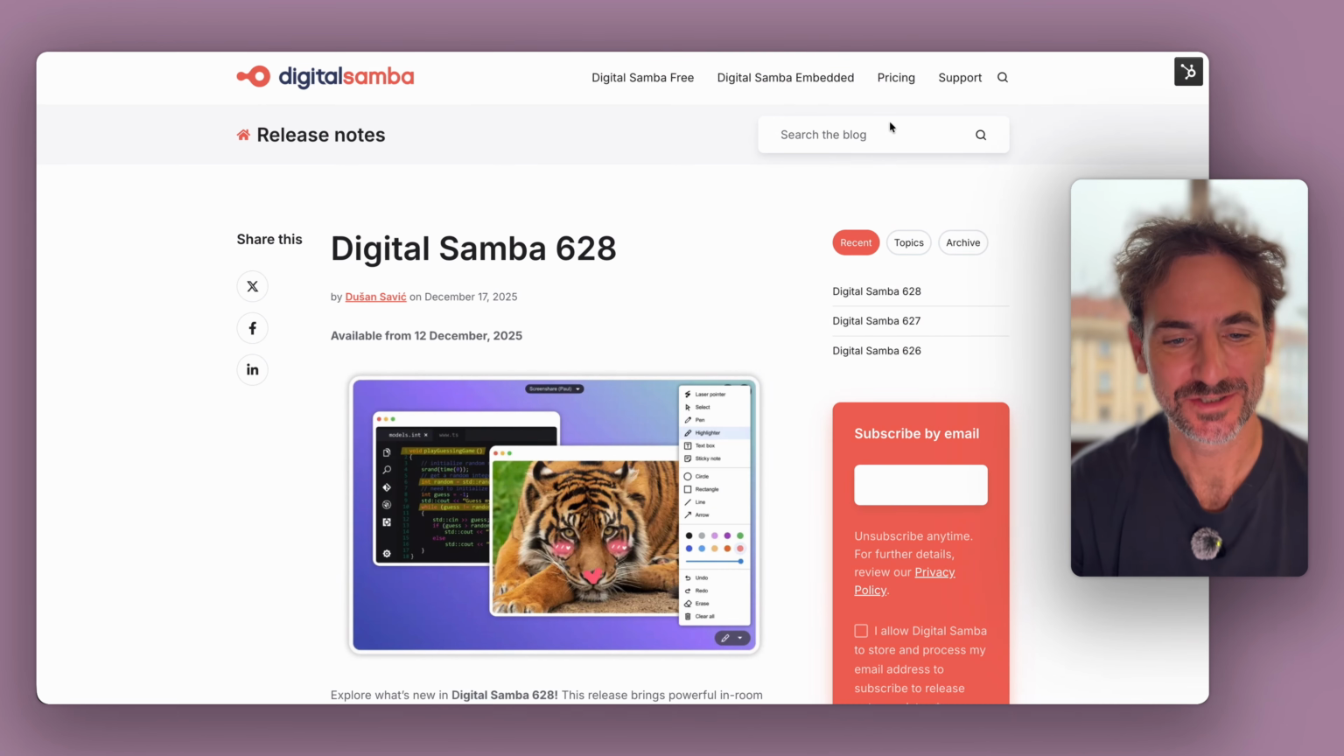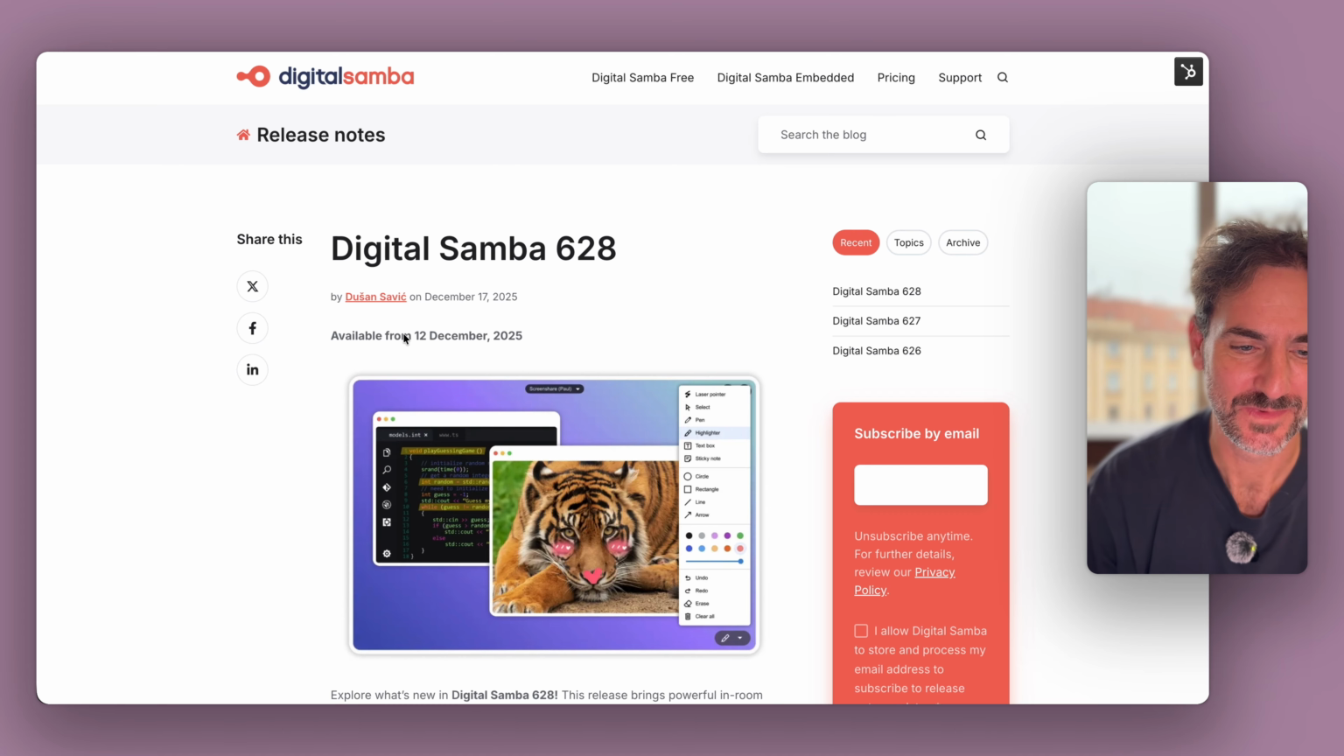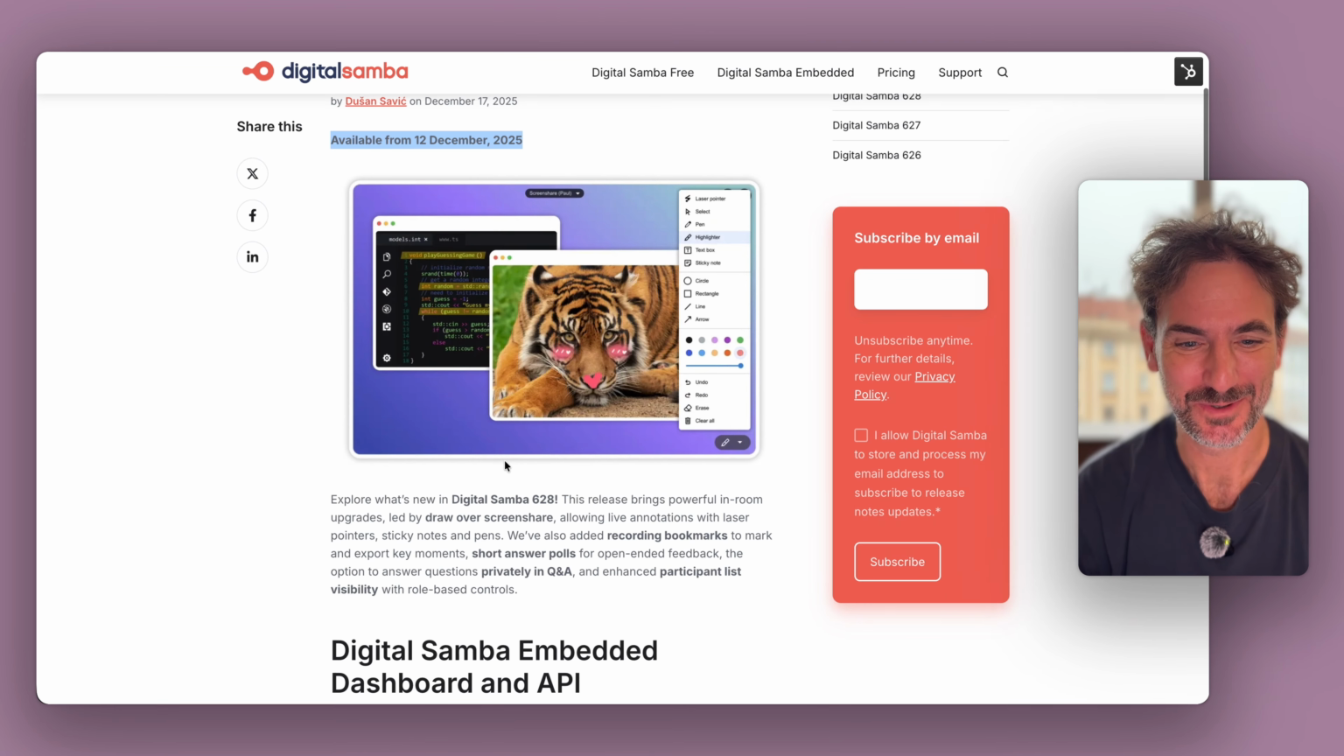Today we're looking at Digital Samba 6 to 8, available from 12th of December 2025. And as promised last time, this one today is again massive, huge. So let's have a look at it and see what we've got for you.